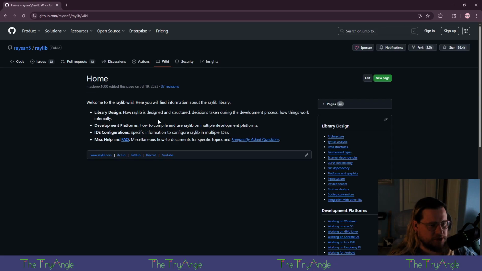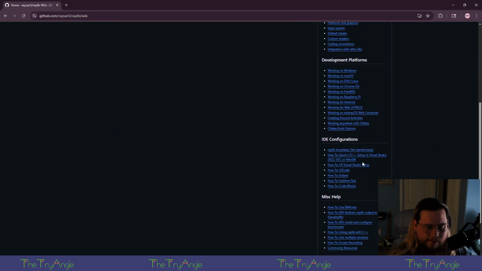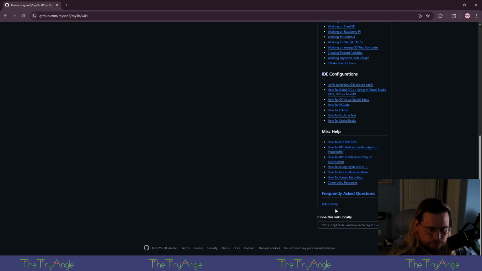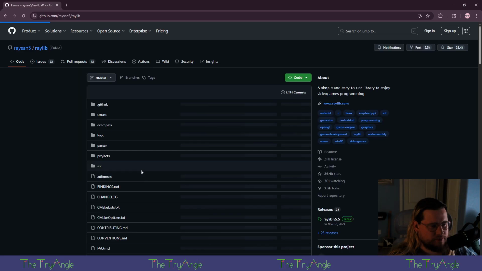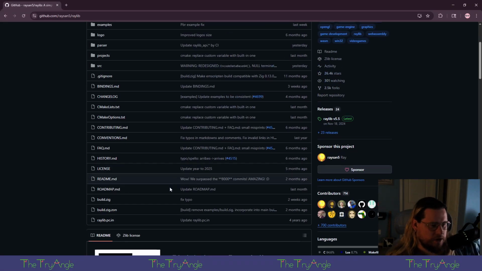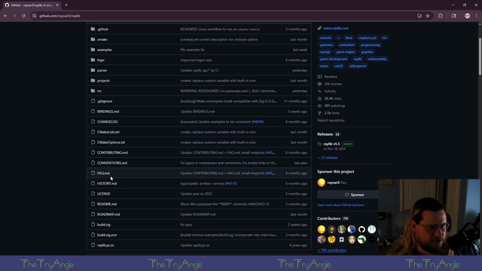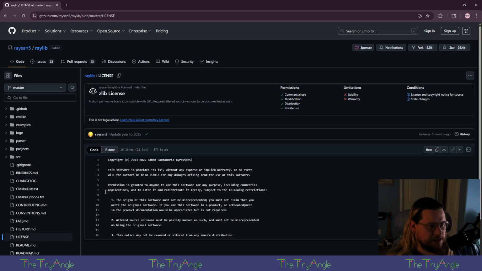Wiki? Development patterns. No. How to VS Code. So it feels like, what license do you have? None? Is there really no license? There it is. License is the zlib.